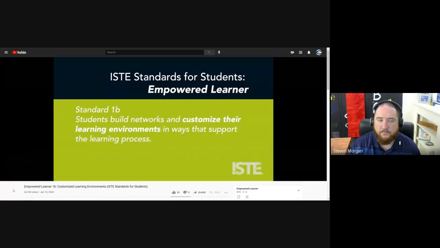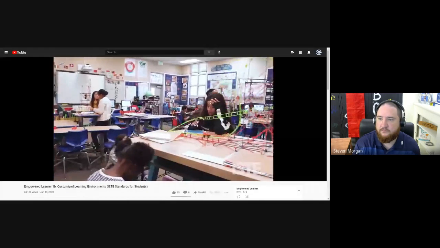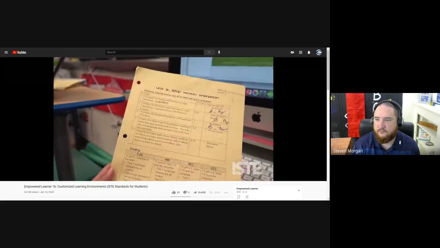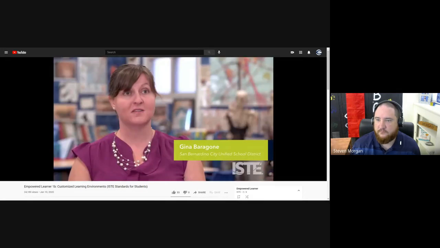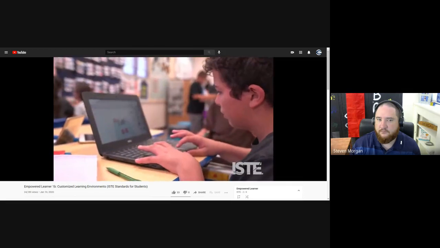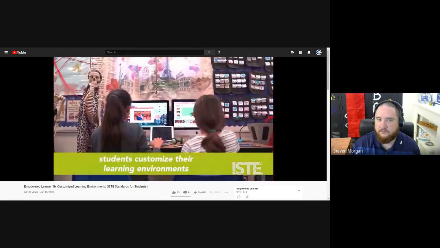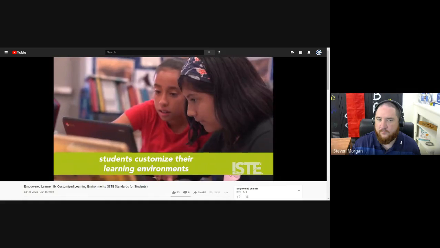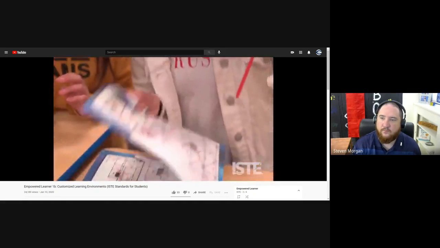Build networks and customize their learning environments in ways that support the learning process. So I made 6 units, and every unit has a list of tasks that the students do, and I really just let them pick. So they went through, I explained all the choices to them, and so students got to pick their own groups and their own project. And some groups have a lot more kids, some groups are smaller. It really was completely their choice. So that's what you see going on here.